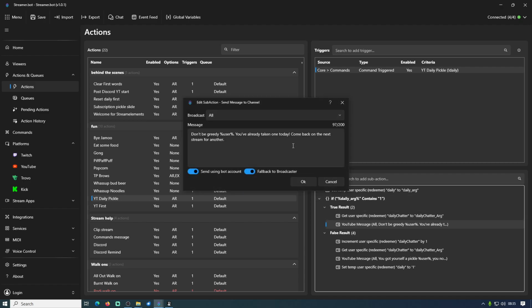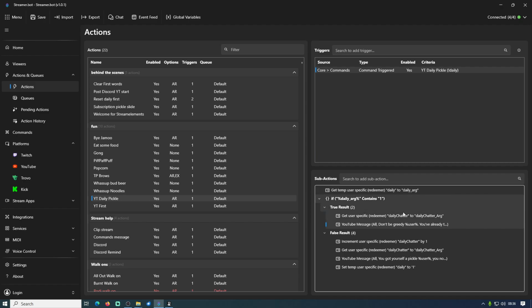So in here, if we wanted to say at the very end, you already have, and then we can set this up with daily chatter underscore arg, percentage. You already have, oops, that's a dollar sign, percentage pickles. There we go. So we can set that up to say that. You don't need to include that if you don't wish. Click OK once that is done.